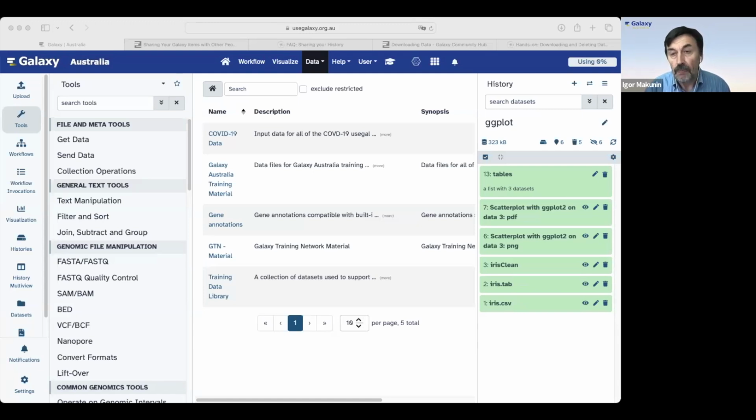Once you completed your analysis, download the results. Remember that you need to download not just data, but also information about the jobs. Right? So, for example, what settings were used, what version of software was used. Where you can find this information.